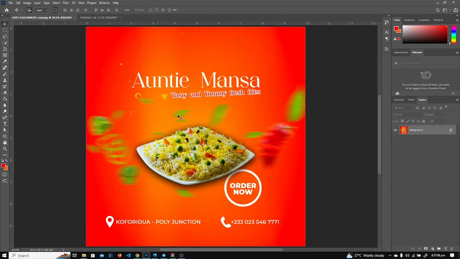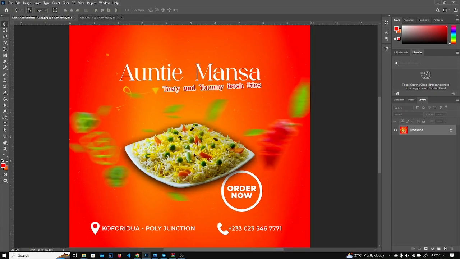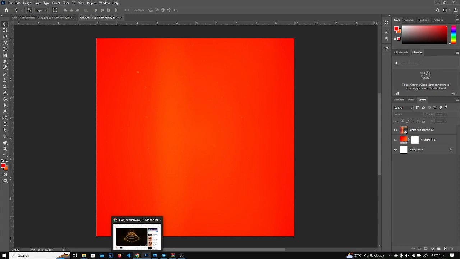All right, great. So what I'm going to do next is, we are now going to focus on the main flyer. We are going to bring in our food image. I downloaded it from a site called PNG Ring.